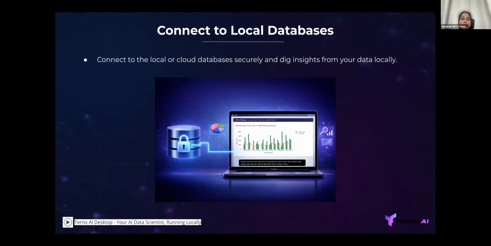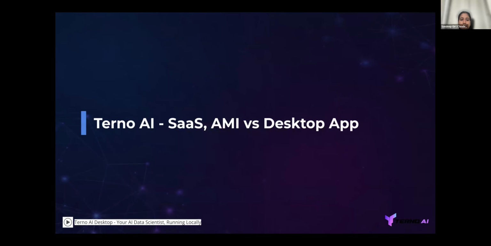And it can also connect to local databases. For example, in our machine there is a local database running, which we will shortly see in the demonstration. We can directly connect that to our Turno Desktop application, so that we can use the app to directly talk to the data which is running on our local machine.